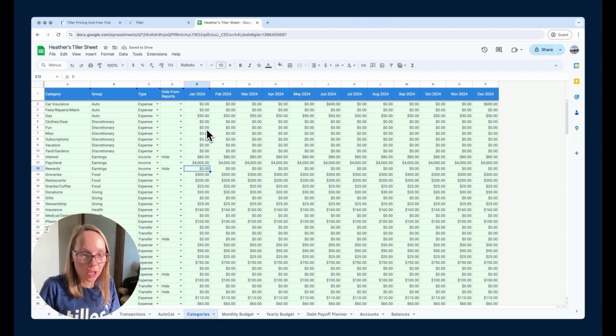Interest, that's income. We need, groceries is good. Restaurants, let's give ourselves a little bit of flexibility there. Set that to 100. No snacks and coffee. We're getting very strict with our money. Donations, let's try to keep that in there because we want to be giving. Stewardship, same thing. Insurance, we probably can't flex on that. Pharmacy also probably can't flex. The dog needs food, so we got to keep the food in there. The cell phone bill, maybe you can cut the cell phone bill.